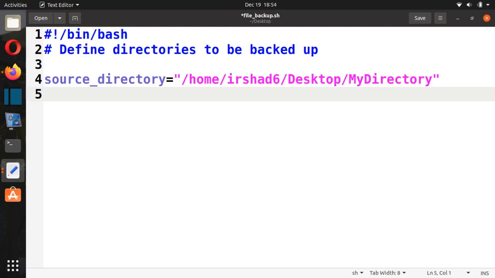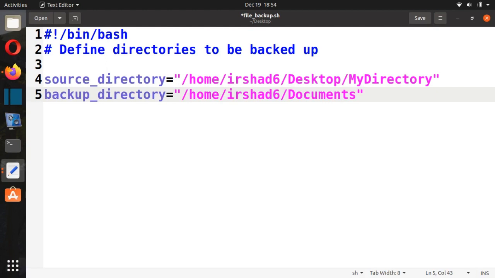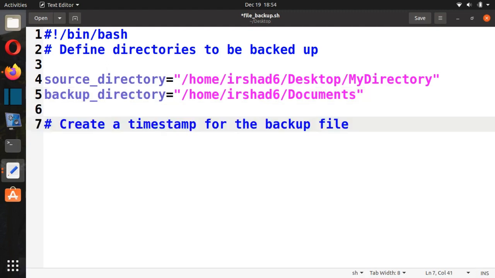So define the directories to be backed up. First of all we will define the directories to be backed up. The source directory is our home, username and desktop. Sorry, that was a mistake in my directory, so we go with home, username and desktop. And then our backup directory is home, username and documents. So I'm going to back up from the desktop whatever documents and directories I have, to my documents.